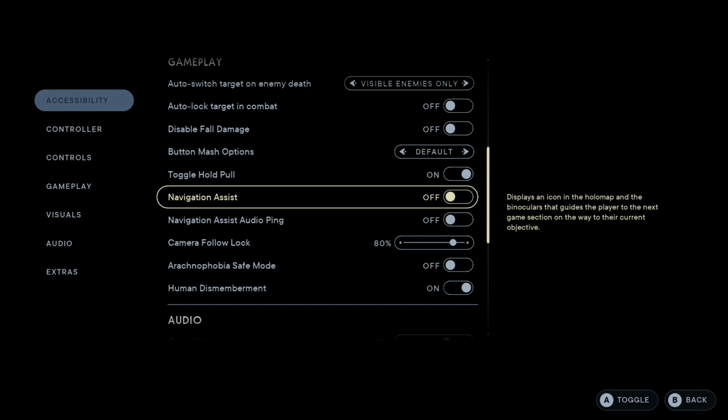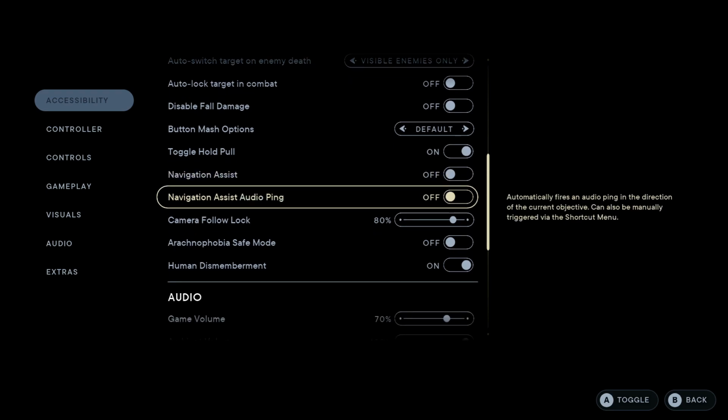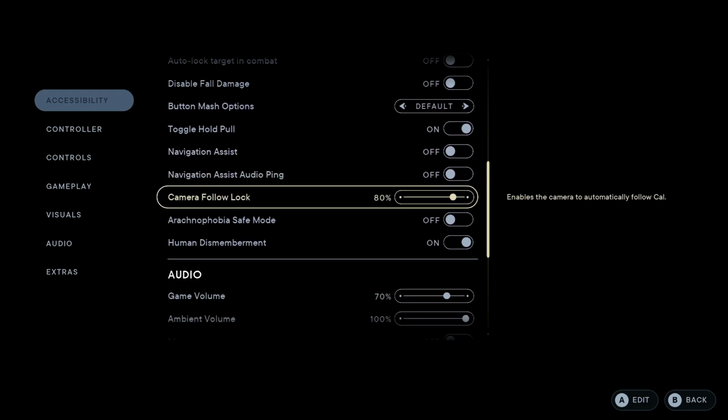For me personally, I did have this on at the start of the game because I thought it helped me a lot, but as I said, for the disabled fall damage, I found it was a lot of a cheating way, so I've had this off for the moment, so I don't recommend having it on. You don't need to worry about the rest of this, but for the camera follow lock, the default is at 60%. I like to have it at 80%, so I'd really recommend you guys have it at 80%. This just enables the camera to automatically follow Cal, which is really cool.